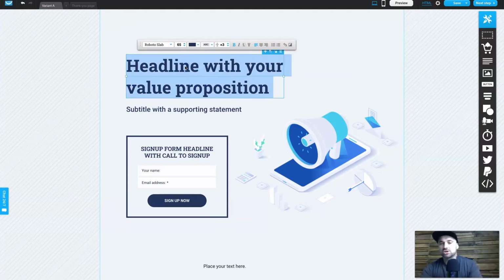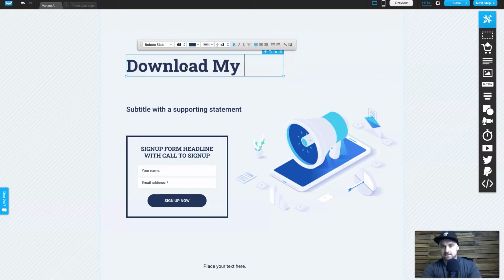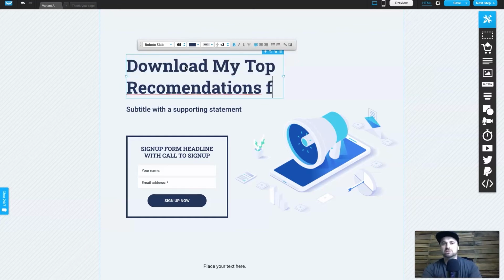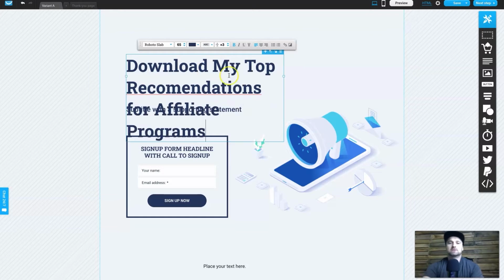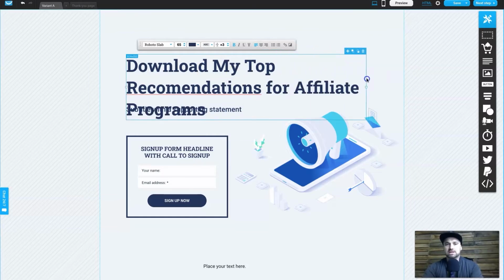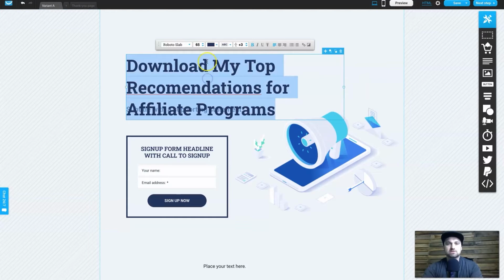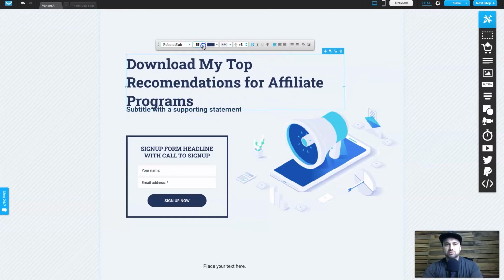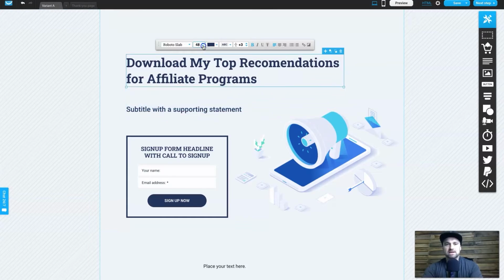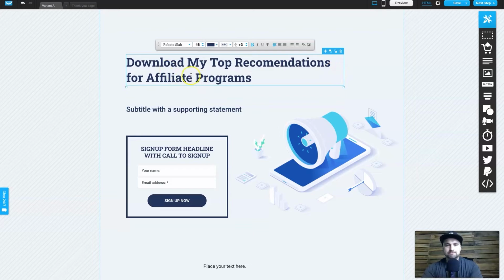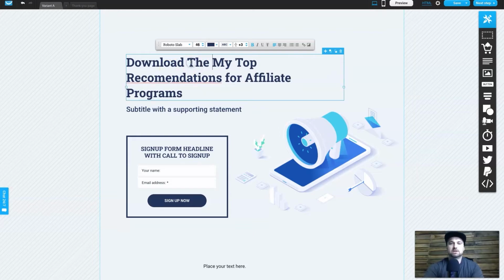But inside here, I will try to think of a captivating point or the reason people are opting in. So it could be like, download my top recommendations for affiliate programs, something like that, and just stretch it out a little bit. As you can see, it's quite big. So what you want to do is just double click and keep shrinking it till it's a better size, like so. The list of my top recommendations for affiliate marketing. So hopefully that's good spelling.